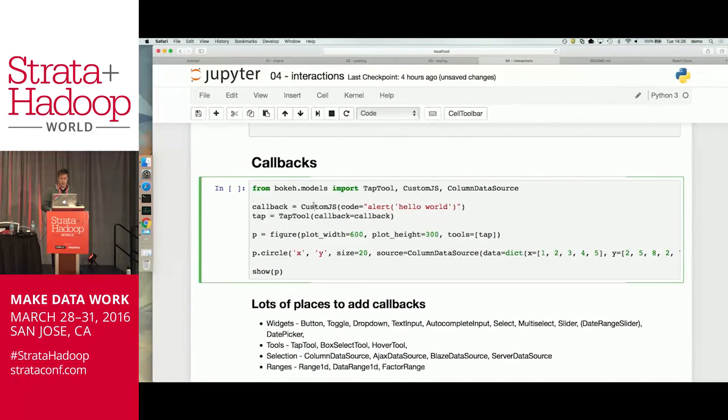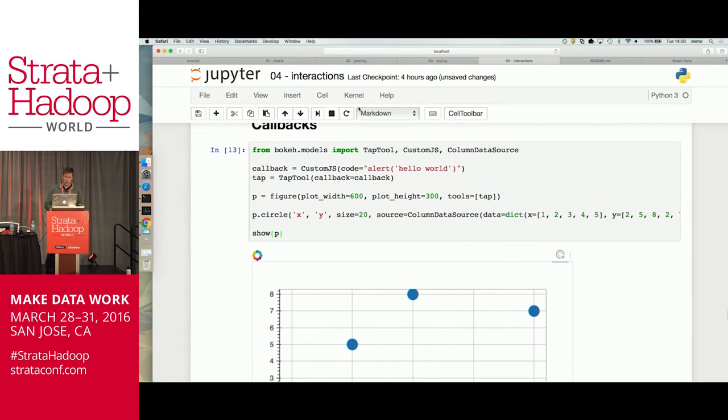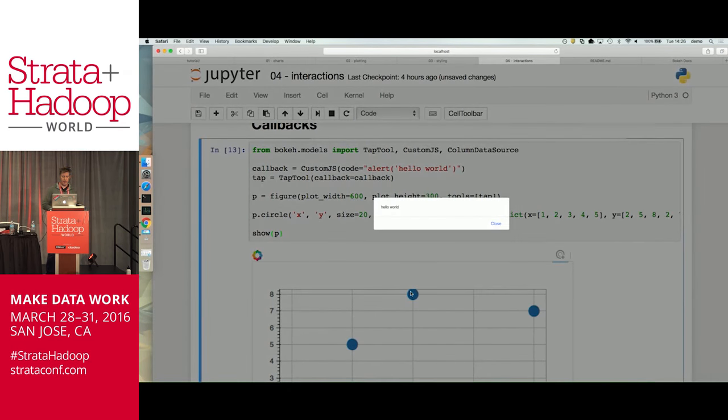So here I'm creating a custom JS callback, and I'm giving it a tiny snippet of JS code. I guess we relented just a little bit, and we're like, if you don't mind writing just a couple of lines of JS code, you can actually have really rich interactions still straight from Python. So here I added this tap tool. I said the callback just calls alert, and sure enough, if I tap on one of the things, I get an alert that says hello world, right? So I can hook up my tap locations or my selections or my range changes to these little bits of JavaScript code very easily.